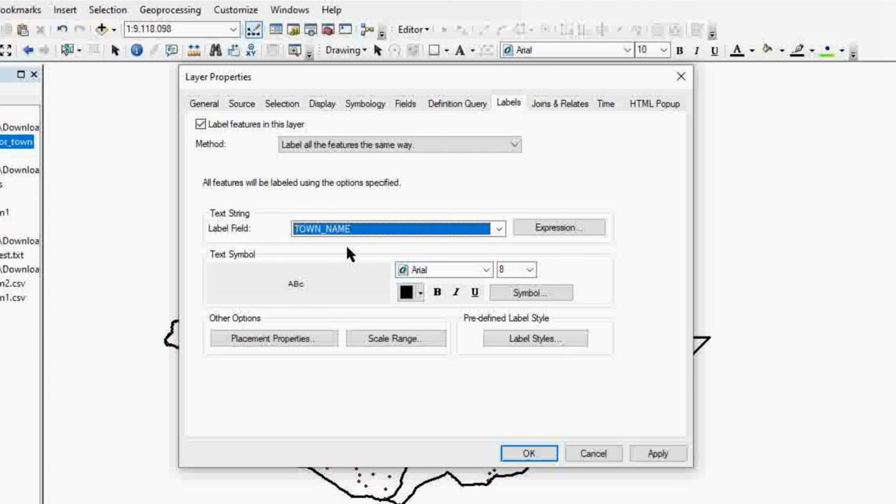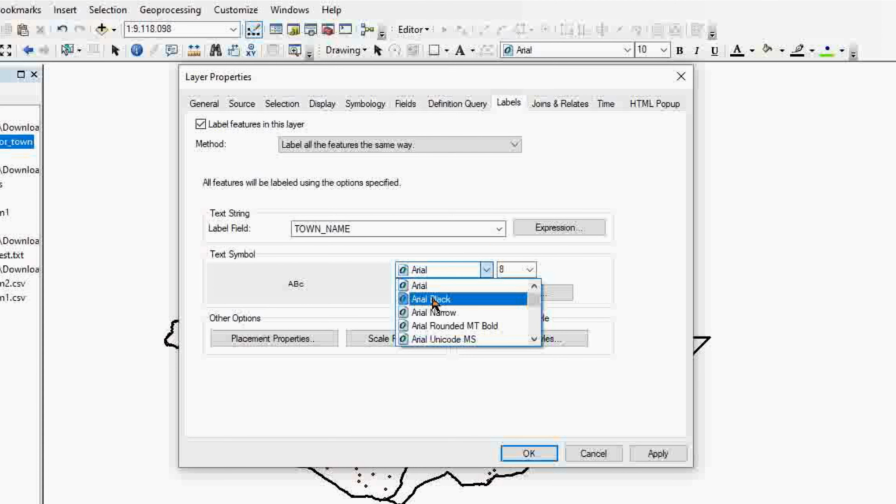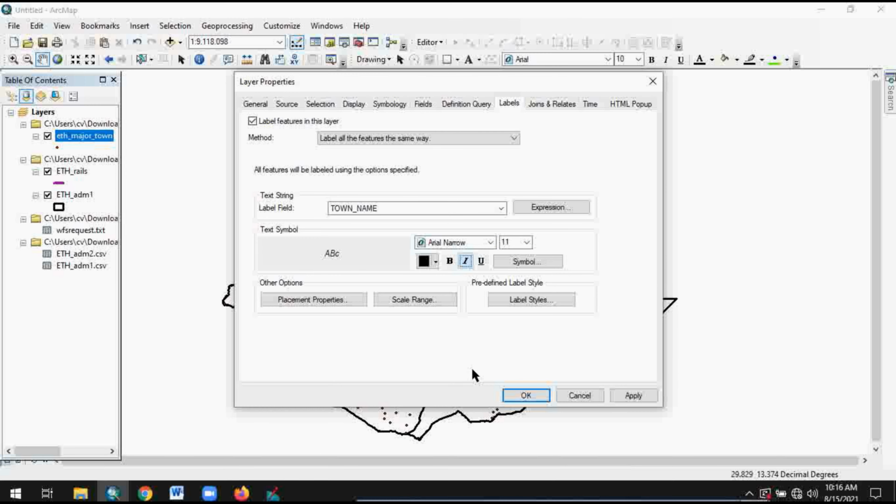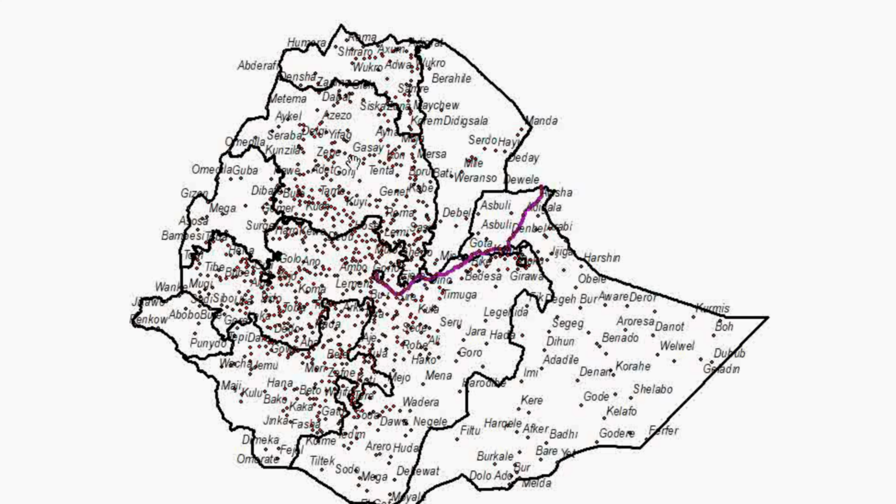You can change the style and the font of the text as you want. For example, you can change it to Arial Black or Arial Narrow. Let's make this one, and let's increase the size to 11, and we can even make it bold or italic or underline. Underline is not recommended actually. You can make it italic and then apply. Here the point features are labeled with their name, as you can see.